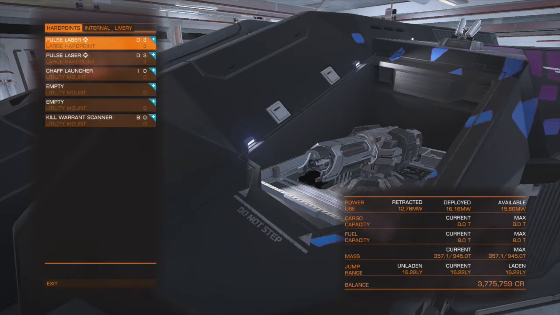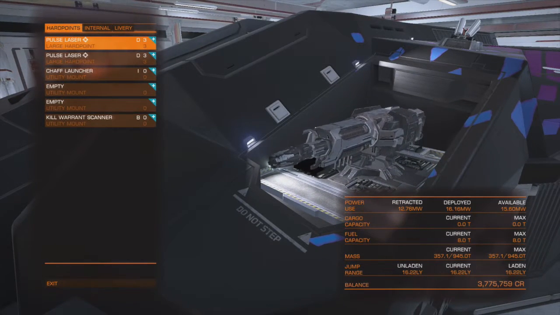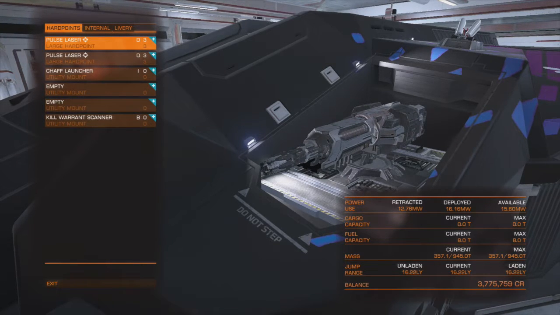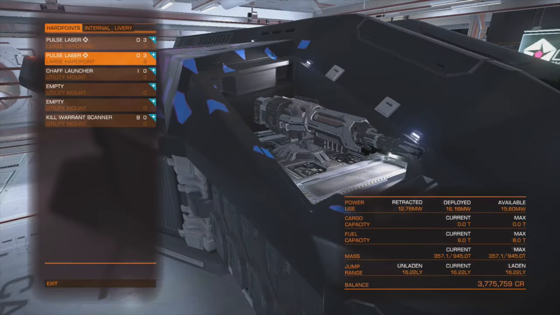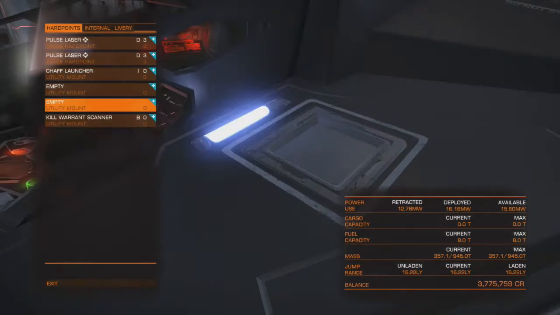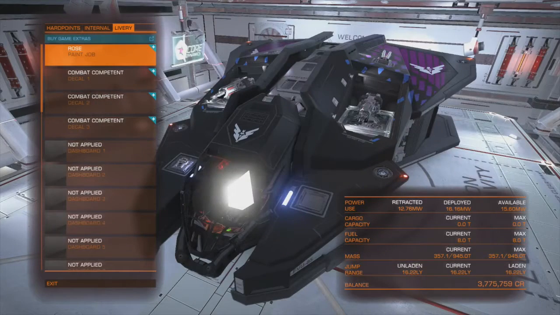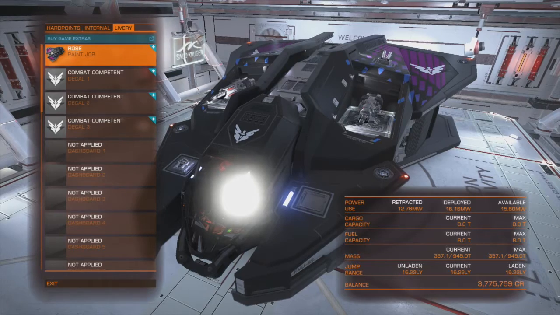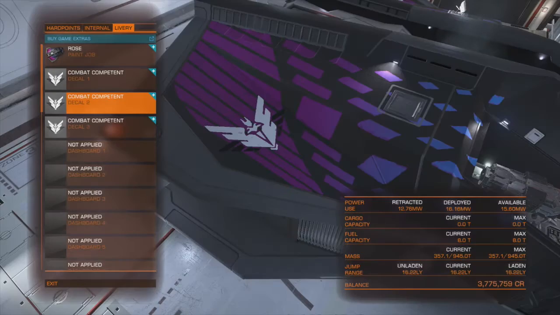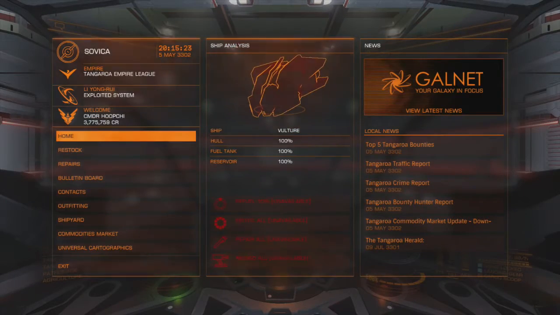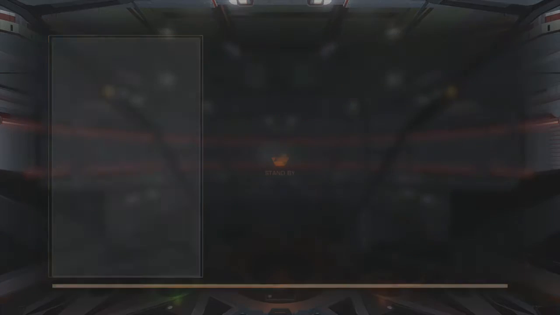So this is my Vulture. I love this ship. It's my favorite ship for bounty hunting and just basically running around the galaxy. And I'm going to go into depth on how I trick this thing out for bounty hunting. But here's my livery. You can see my nice paint job there and some decals that I have on it.